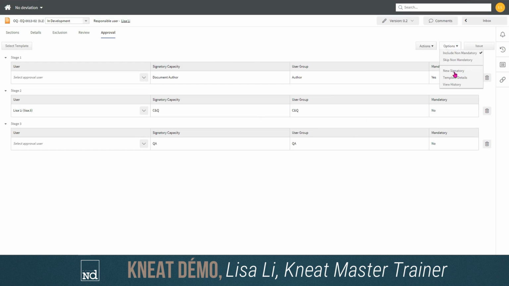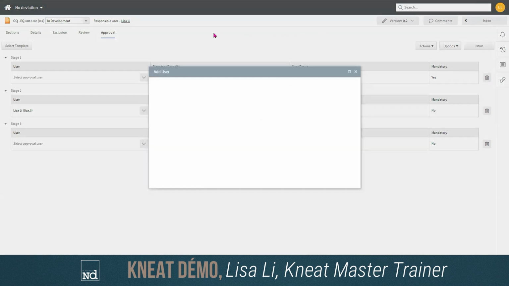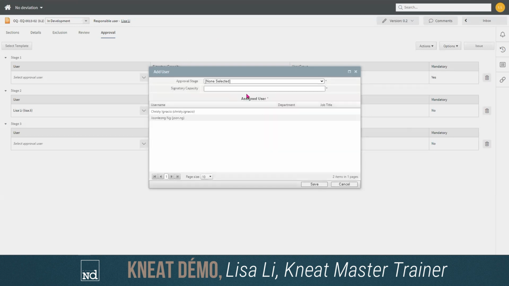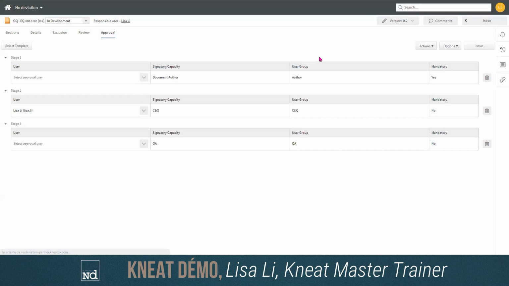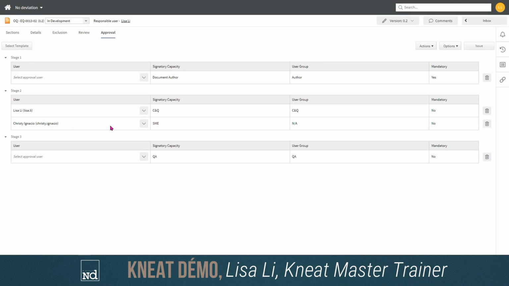So for that, I go to options, I click on new signatory. And at that moment, I have the option to first select the approval step, like step 2 here, and specify in what capacity someone should approve. So for example, as an SME, I chose Christy, and you see that my name is no longer available here either, as I can't approve the same document twice. So I can add more people if we have others. Here for the demonstration, I'm alone to approve.